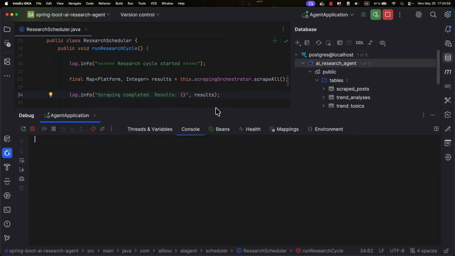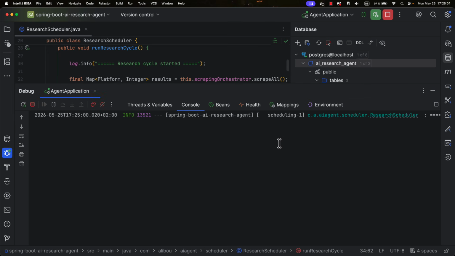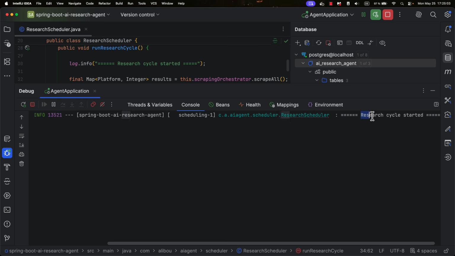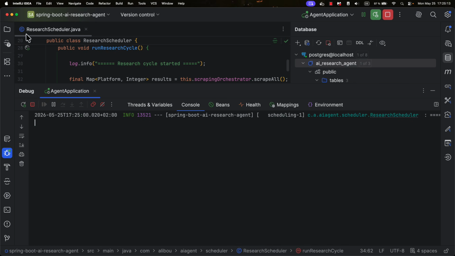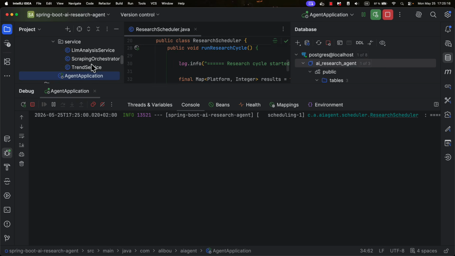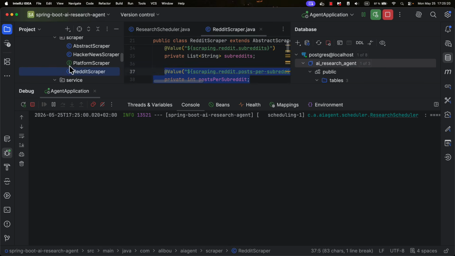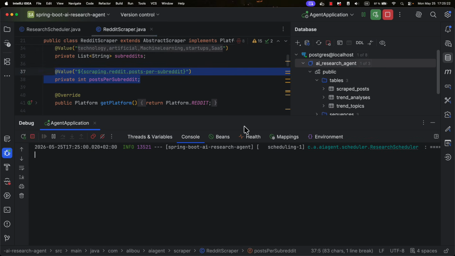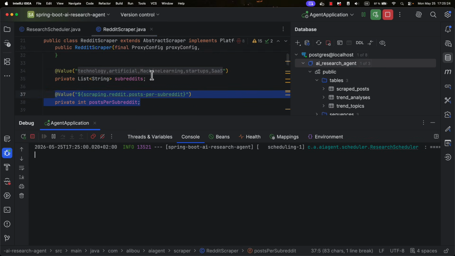So now our scheduled task should start right now. And as you can see, research cycle started. So this means that the scheduled job is already running. And now we should wait, and we should start seeing the different logs from the different scrapers, like Reddit, for example. Let me open Reddit once again in here. So it should start with Reddit. The Reddit scraper is in here, is running.